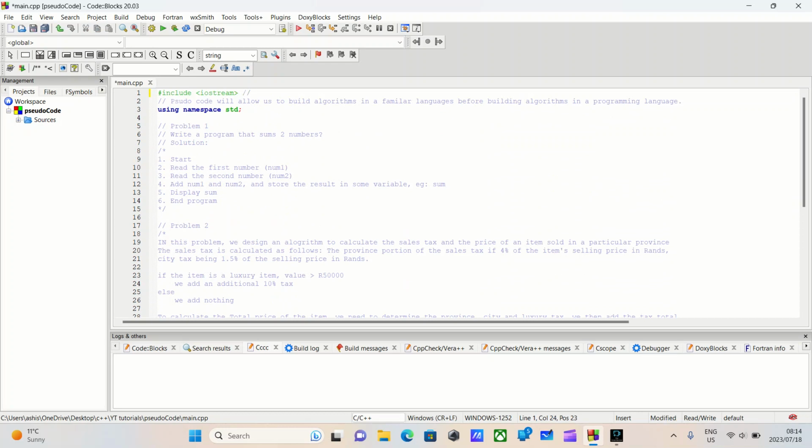This provides access to input, output streams. If you don't know what this means right now, don't worry about it. Just know that we need it to get input from the keyboard and output to the screen.